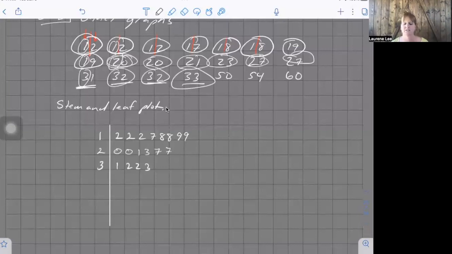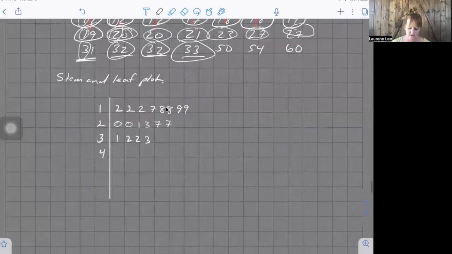Then the next thing that should come is 40s, right? After 30s is 40s. I don't have any 40s, but I still have to write a 4. In a stem and leaf plot, you have to hold each of your spots, even if there aren't any data values. And then I jump to my 50s. I have 50 and 54. Now in that blank spot of the 4, I don't put a 0. If you put a 0 there, that means 40 is a data point, and it's not. So you just leave it blank. Then 50, 54, and then my last one is 60. And that's your stem and leaf plot.